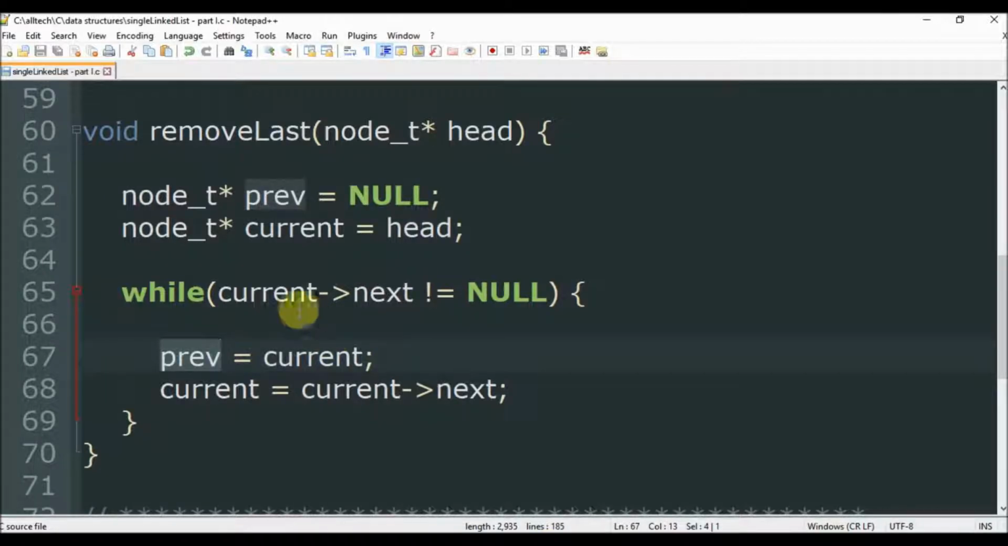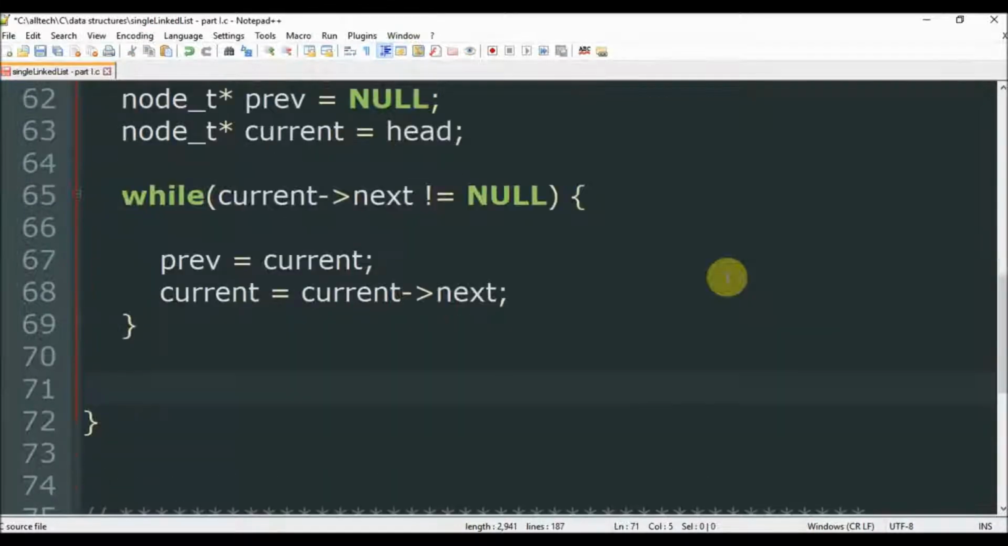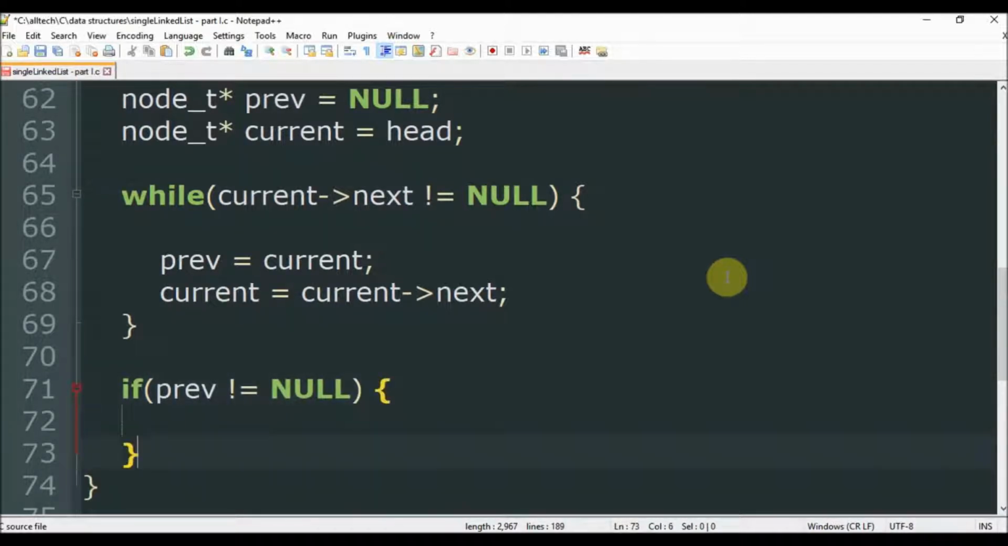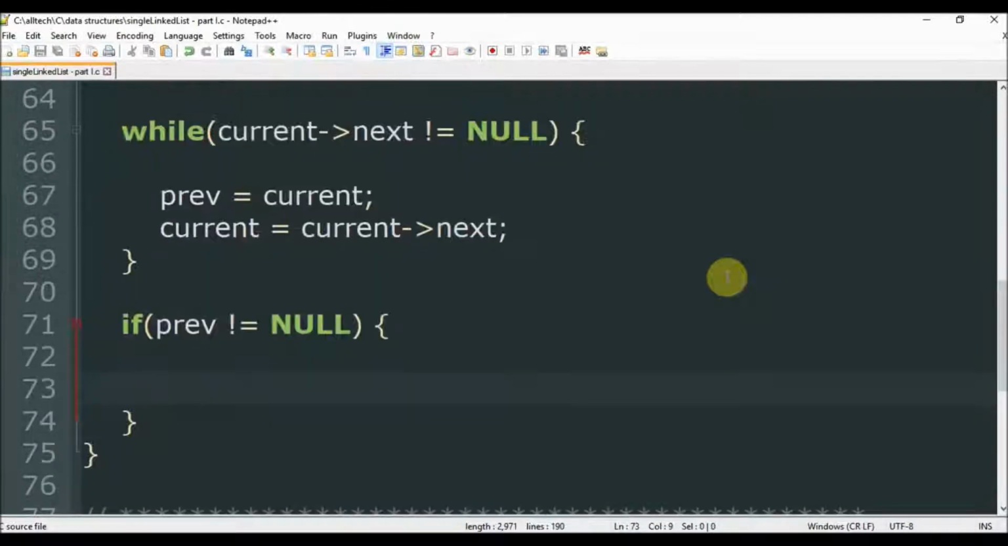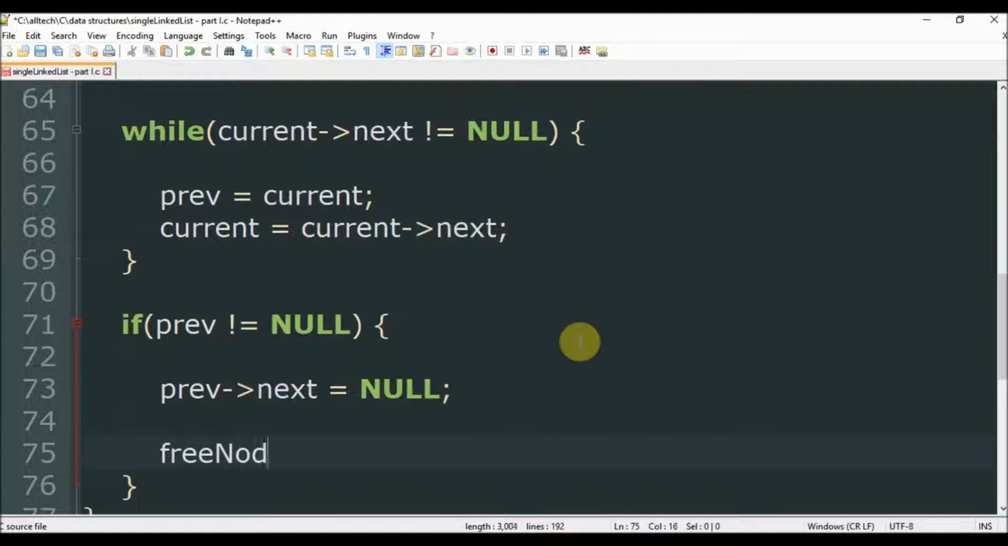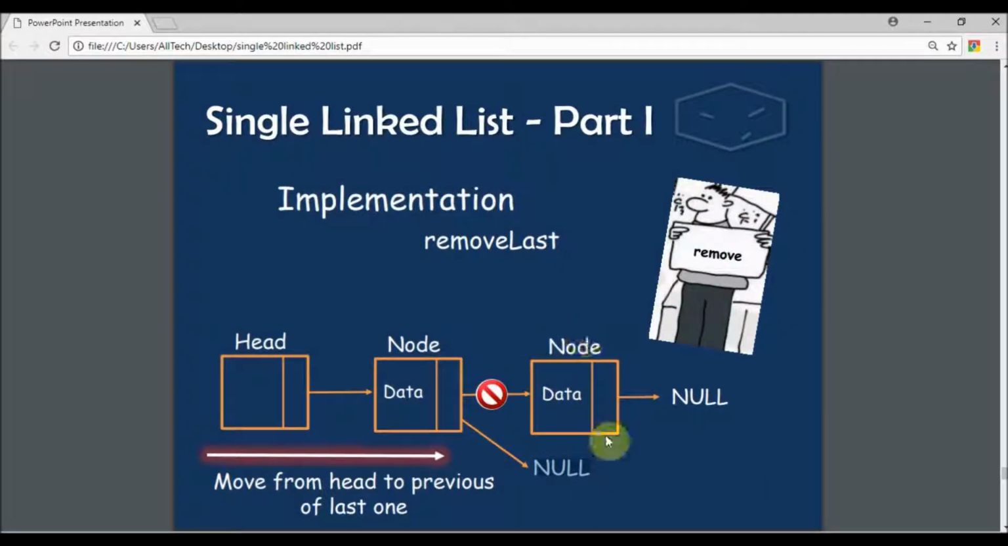If the list is empty, the previous will be null, because this will not run. So we have here a check. If previous is different from null, we will do something, that is removing our element. If not, we just go away, okay? So previous.next is equal to null. We are doing this action, we are destroying this link and pointing to null. Next we say freeNode current, okay? So with this action we are destroying these elements.